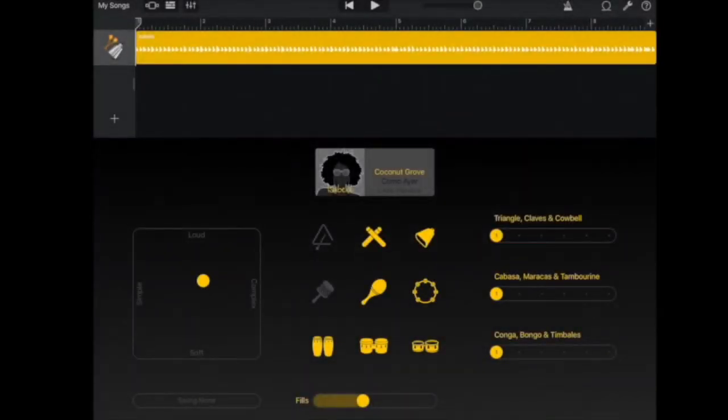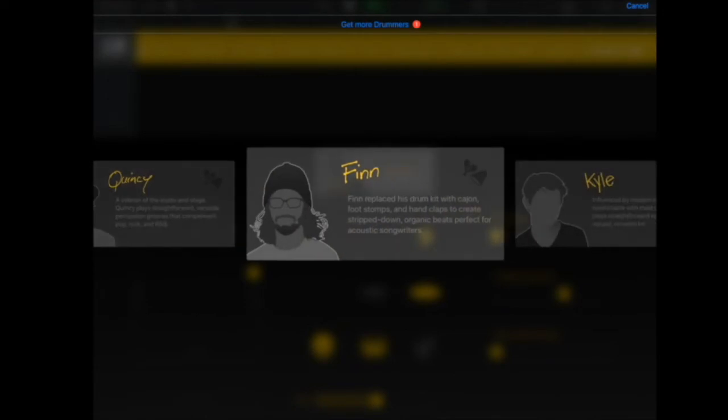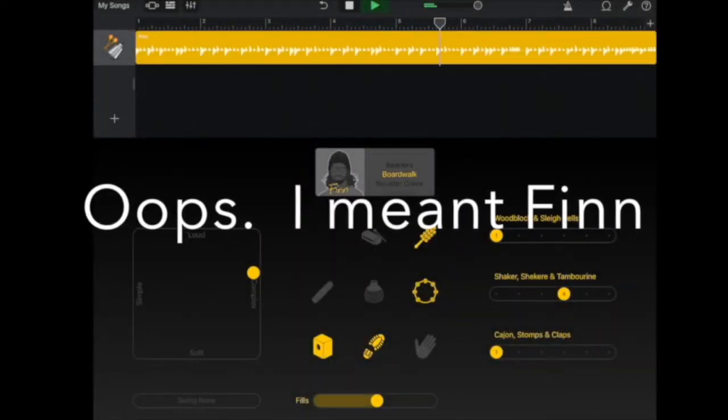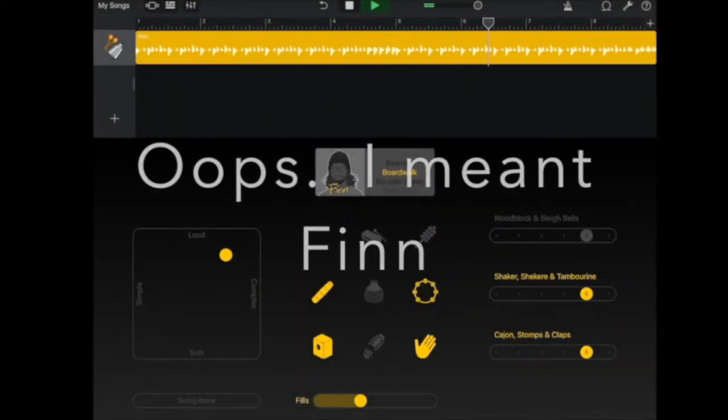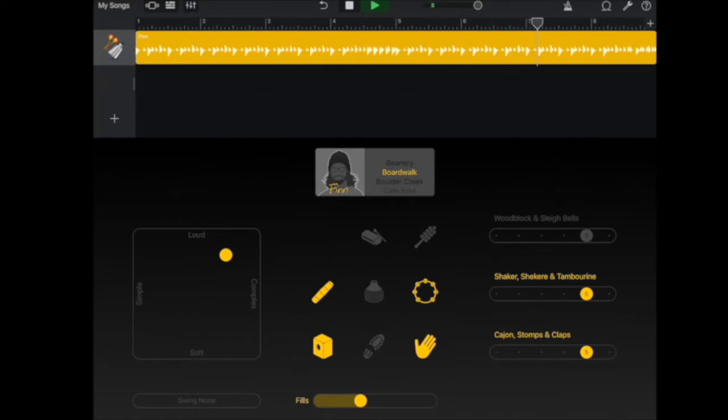The first percussionist who pops up is right here, and I know that she's not the one I want right now. You can actually click on her picture, and you can click on different sounds, different variations of the music that she makes. Or you can click on her picture and swipe through and get all sorts of different drummers. I know for a fact I want Quinn, and I want Quinn's Boardwalk variation, so that's where I'm gonna click.